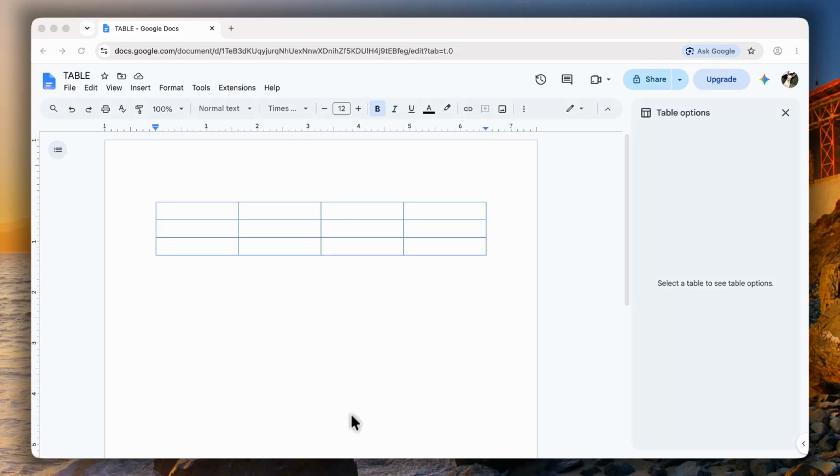To make the borders more or less prominent, you can adjust their thickness. Right next to the border color selector is a drop-down menu for border width, measured in points. The default is typically 1 point. Click on this drop-down to see a list of different sizes. For a bolder look, you could choose a higher number. For this design, we'll select 1 pt to keep the lines clean and simple, finalizing the table's appearance.